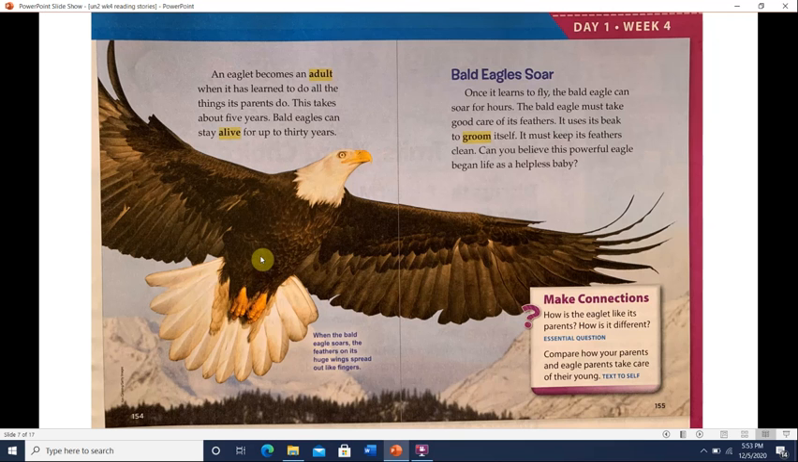And the feathers of the baby eaglets are gray and soft. This one is white and dark brown. Okay, these are some similarities and differences.